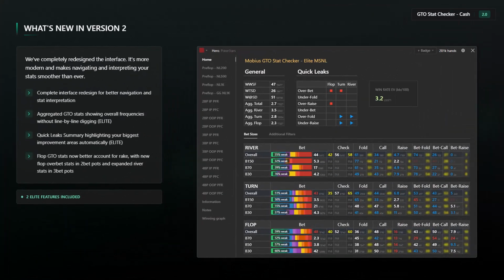So in this video, I'm going to show you everything that's new in version 2, which is our biggest update ever. Let's get into it. First, we completely redesigned the interface. It's more modern and makes navigating and interpreting your stats smoother than ever.